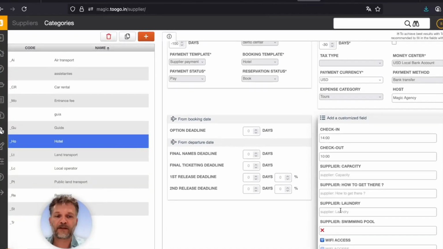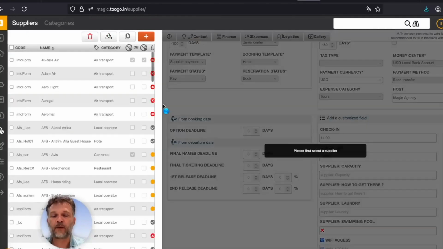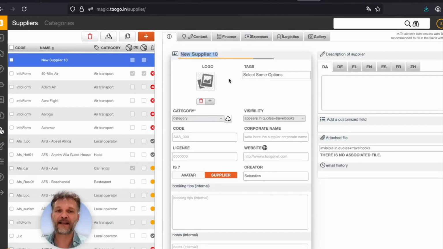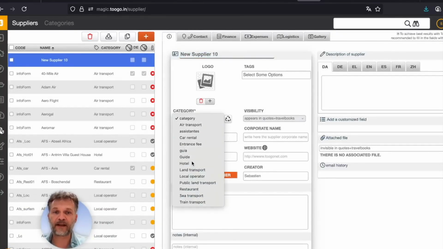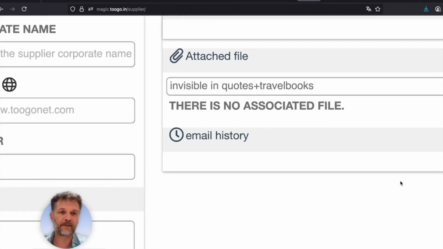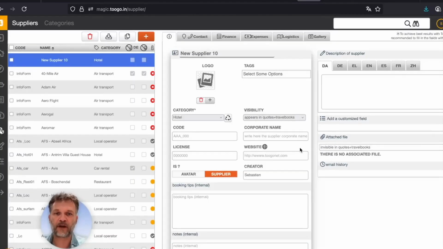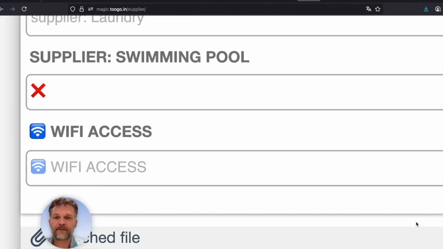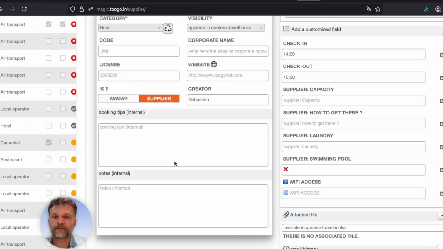From the moment I've put it in my category, that it's saved in the category, you now understand that every time I create a supplier and I say that this is a hotel, well, if I click on hotel, you see, for now, I have nothing on the right, a custom field. As soon as I initialize, there it is, I have my Wi-Fi code.